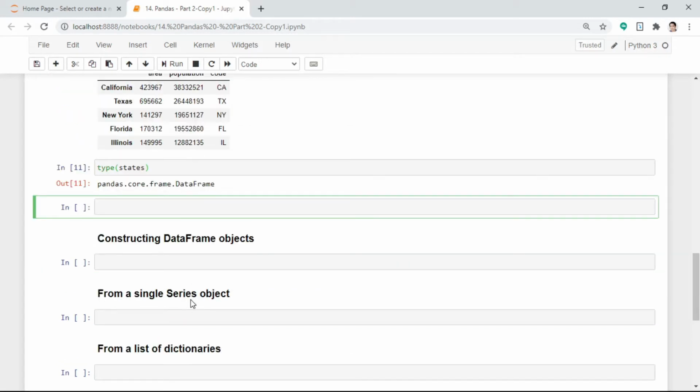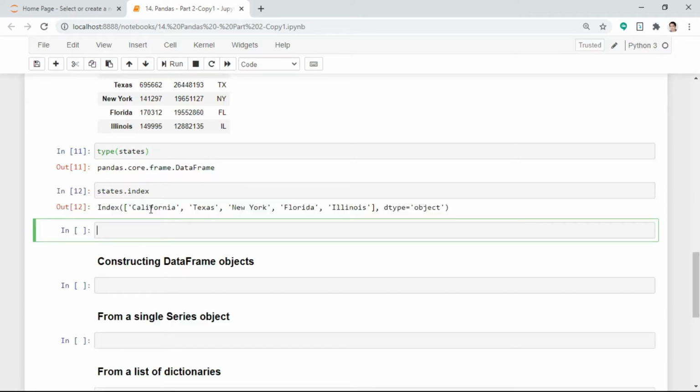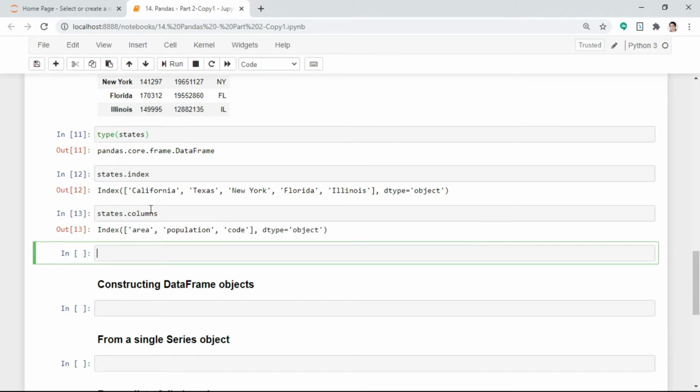Like a series object, a data frame also has an index attribute, and it gives access to the index labels. For example, we have the variable states, then we use the index attribute. So we have this specific index: California, Texas, New York, Florida, Illinois. We have also the columns attribute. So states.columns, with an S. Alt Enter. We have an index of area, population, and code.